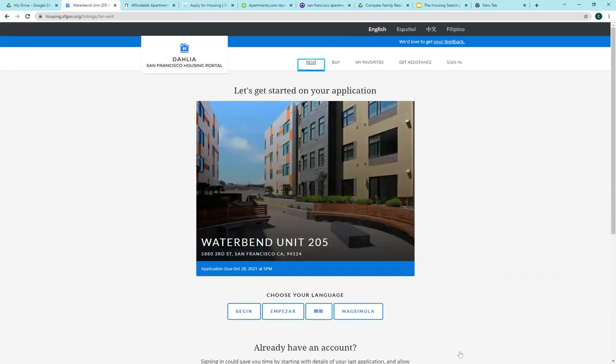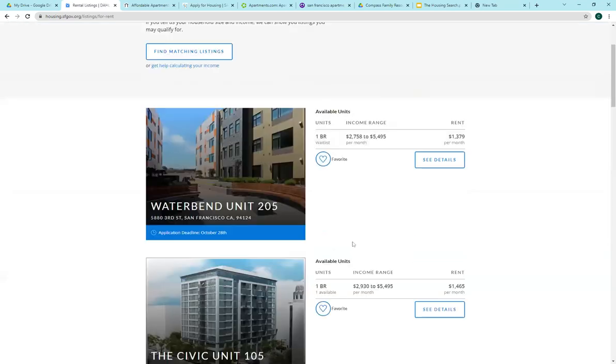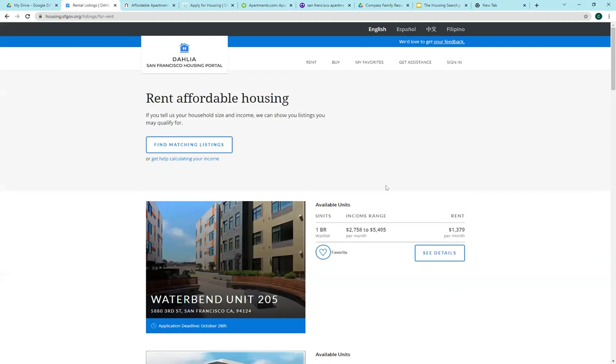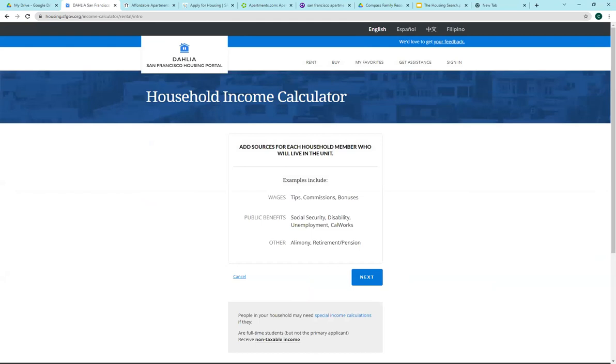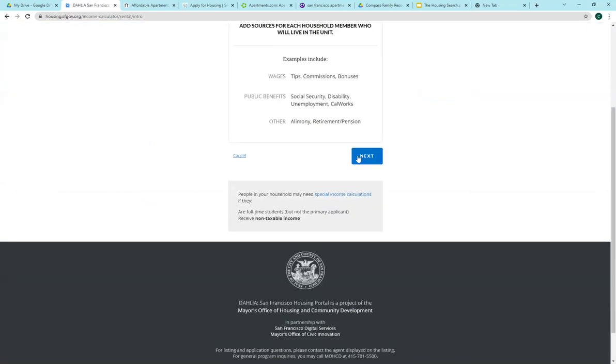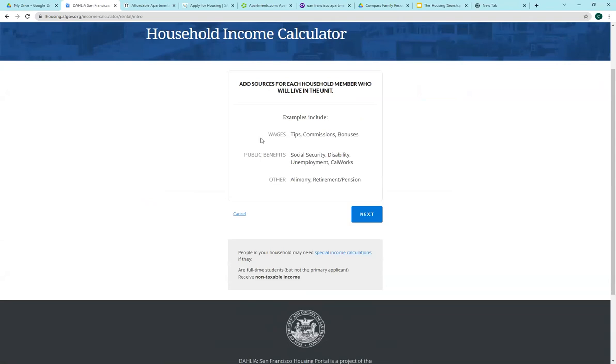So I'm going to go back to rent here real quick. And you can even get help calculating your income. So here, this is where you'll be able to, as you asked, Melissa, put in your CalWORKs, your CalFresh. If you get disability or social security, you'll be able to put that information in as well, and then your wages alongside of it.